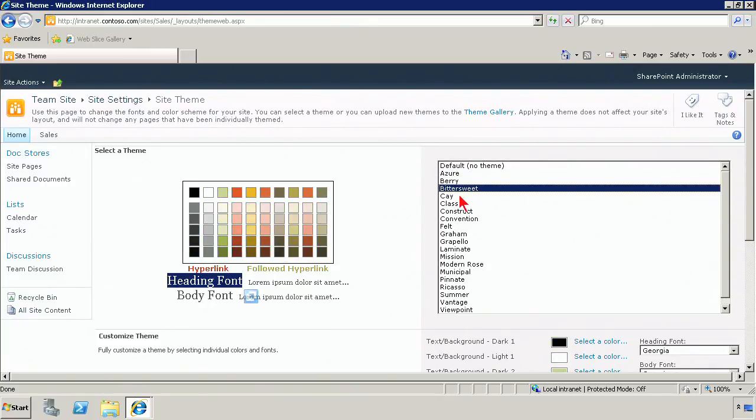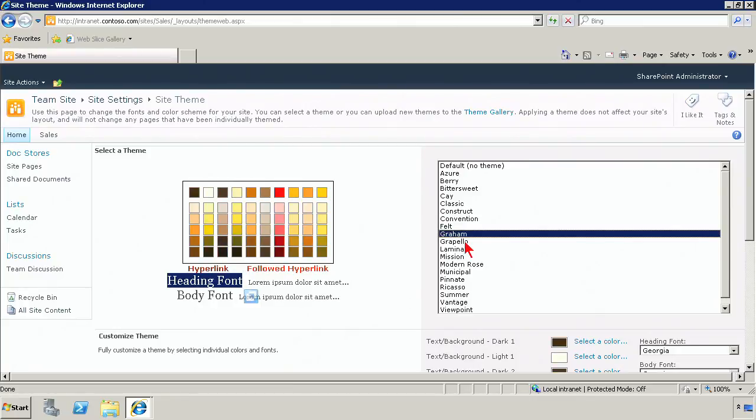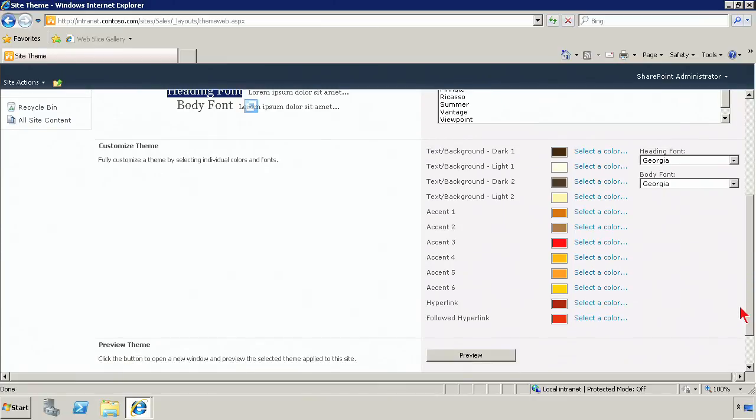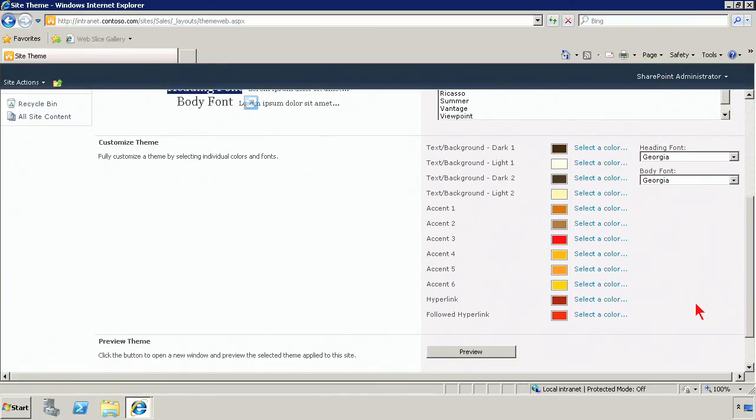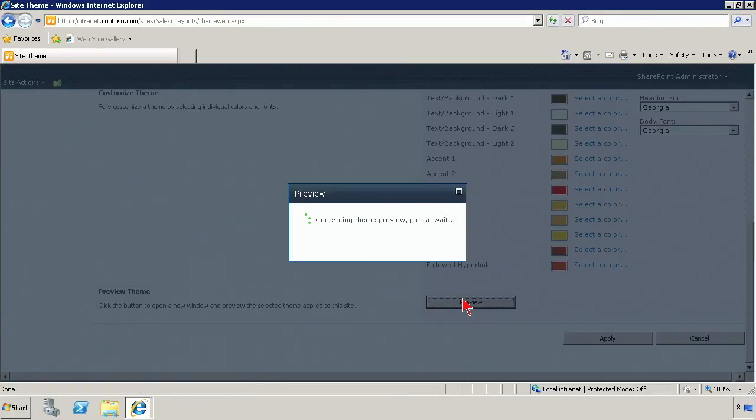So there's a lot of themes in here, and it is possible for your designers to create some custom themes and get them uploaded into SharePoint. So you can see a number of those themes in here. So we would go down, and you can customize them further right here by selecting the actual color you want for those various different accents, and then you can preview it. Okay, and then ultimately you would apply it if you decided you wanted that theme throughout your site.